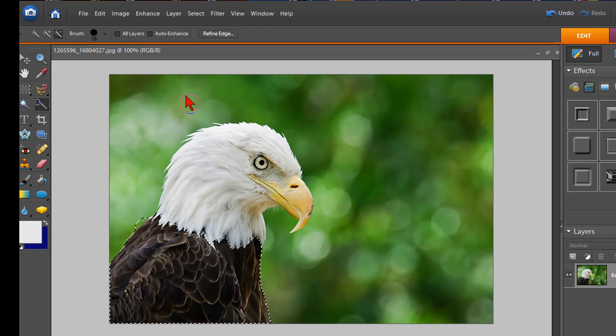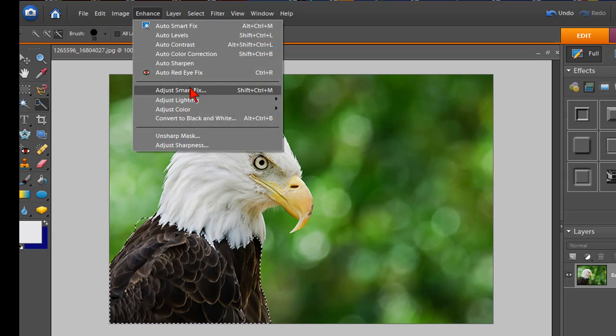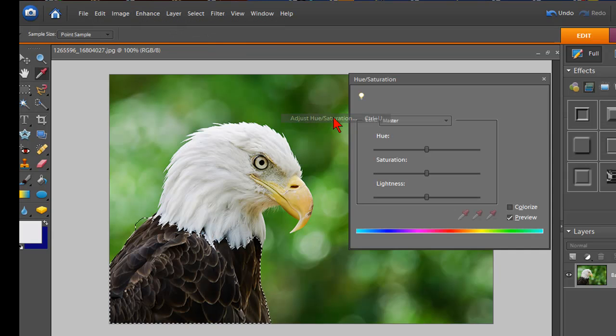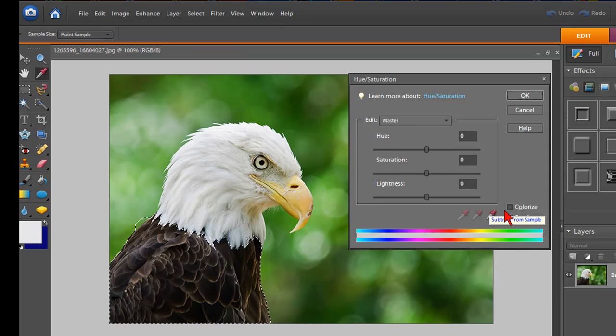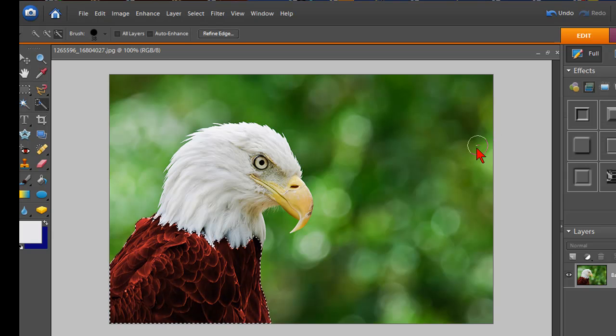Now that that's selected, we just go back to Enhance, Adjust Color, Adjust Hue and Saturation, Colorize. We can play with the sliders here. And you can give his body a different color. That's kind of a cool look. So that's how easy it is to change the color of something in an image in Photoshop Elements.